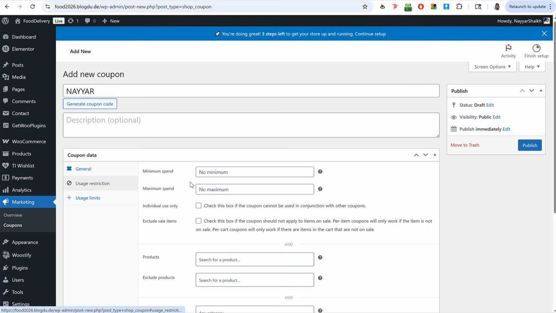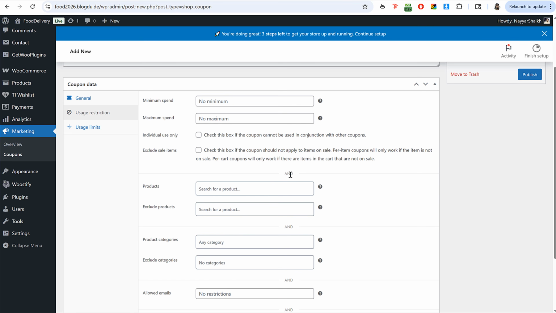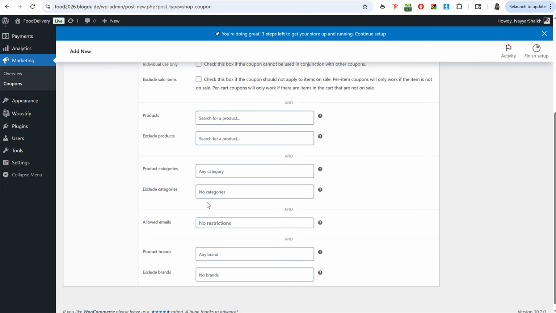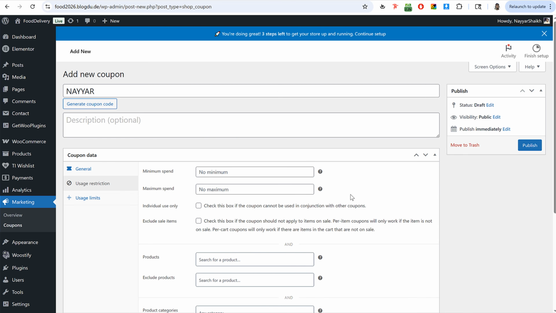Now usage restriction, you can set some usage restriction. So for example, a person must spend minimum this much amount or maximum that much amount, only then they can get the coupon. You can also select specific products or categories. So this coupon will be applied only on those specific products and categories.